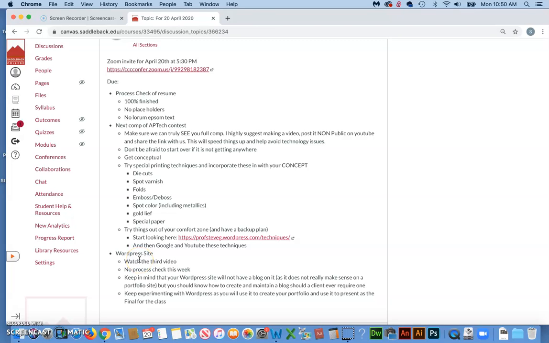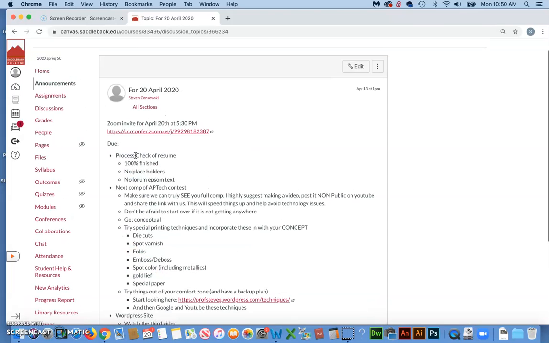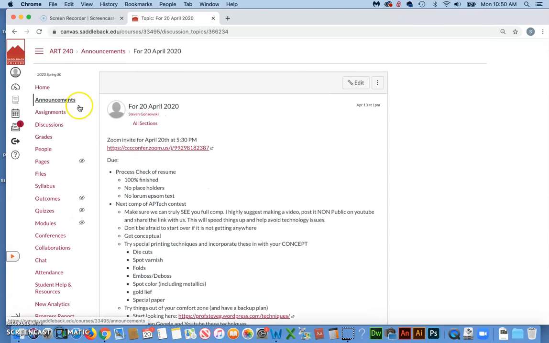Now, on WordPress, it's extremely important that you are in it every week experimenting around. Don't save that for the last week because you will end up with a disaster on your hands, and it will strongly affect your grade in the class because that is your final exam in the class. All right, so now let's switch gears and talk about what is due next week.